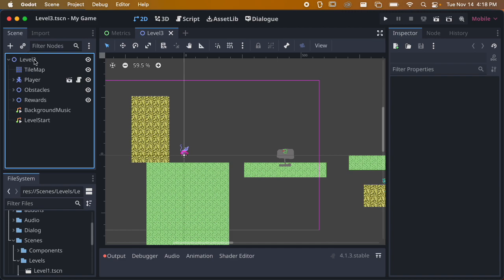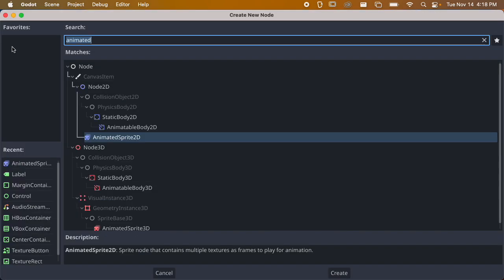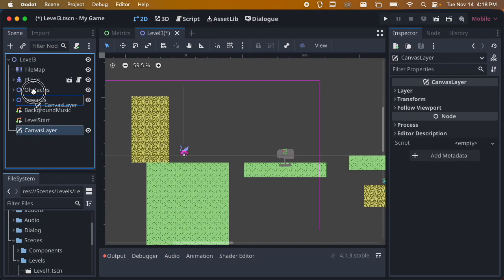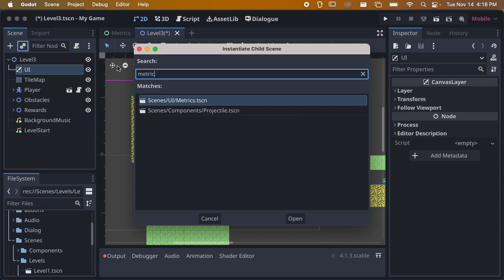So the first thing that I have to do is click on the main node and add a new canvas layer. And I'm going to move this up here and just rename this UI. You could really call it whatever you want. It doesn't matter that much. And then in here, that's where I'm going to link my metrics scene that I just created. So I'm going to link and then use metrics.